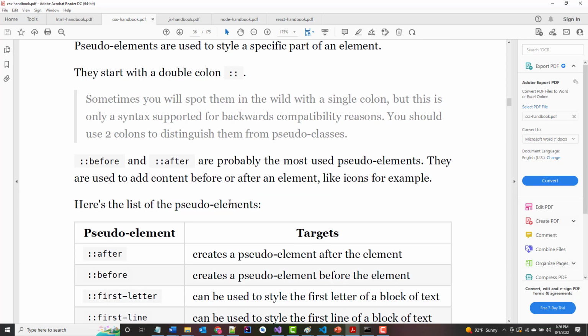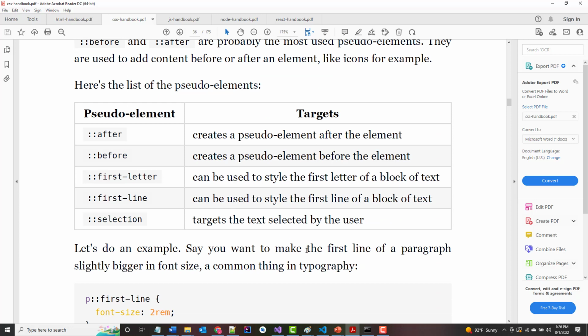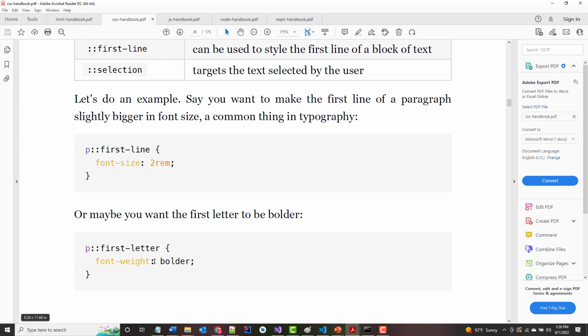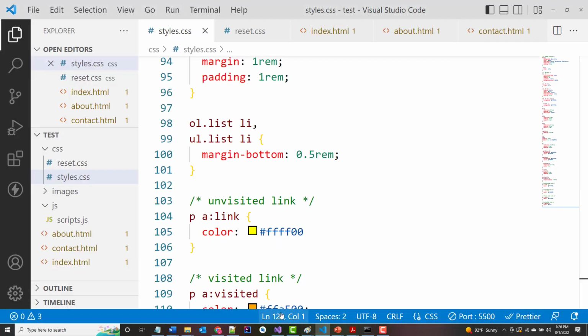There are other pseudo elements that you can use. Okay. So notice first letter. We probably, when I did that span tag before, we probably could have gone and done a first letter on that to do some styling on the first letter. So let's go and look at this. And we will come back to the paragraph we were just in here.